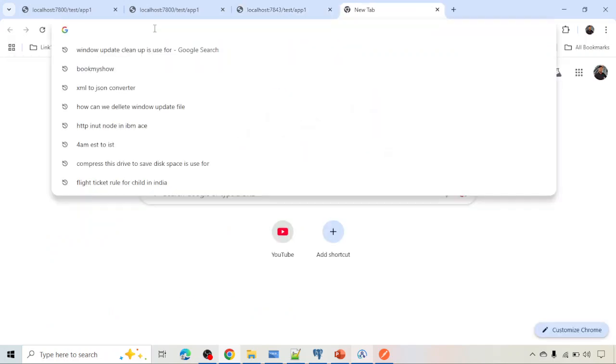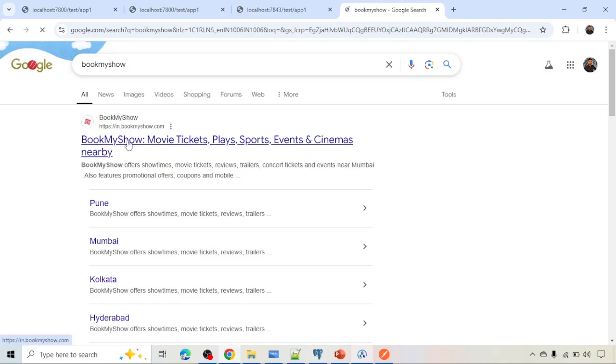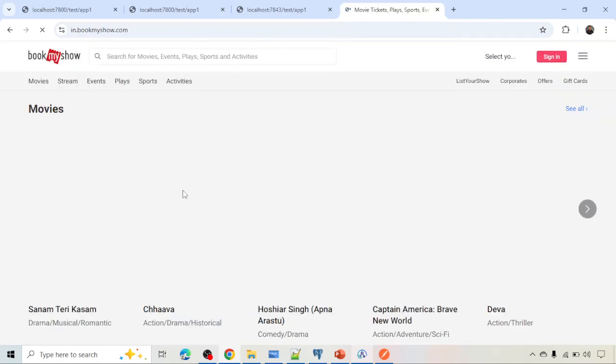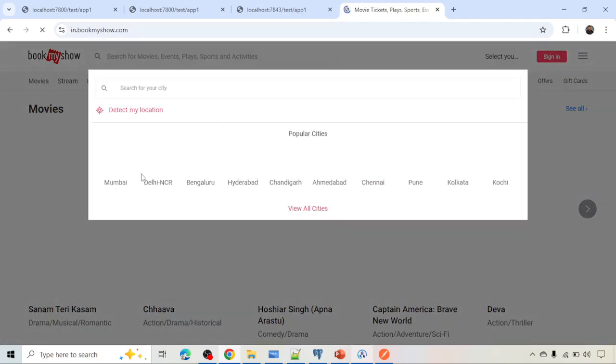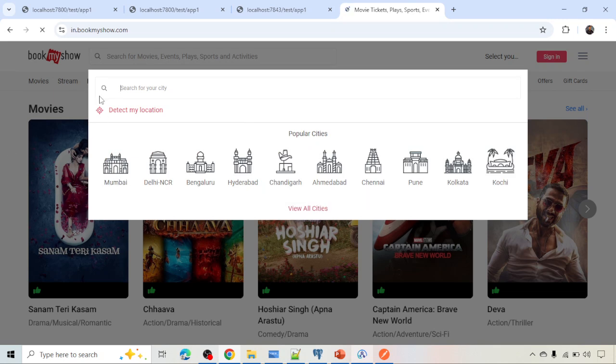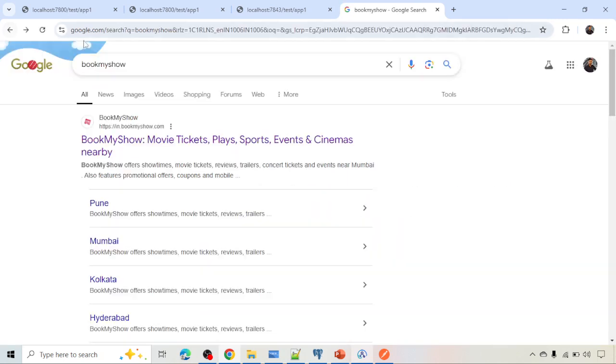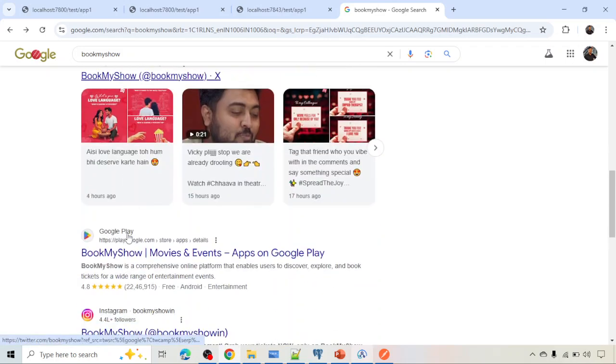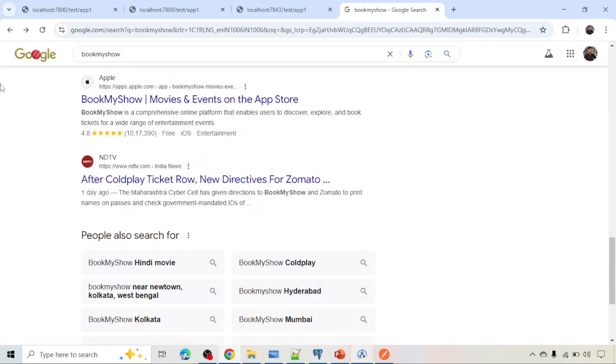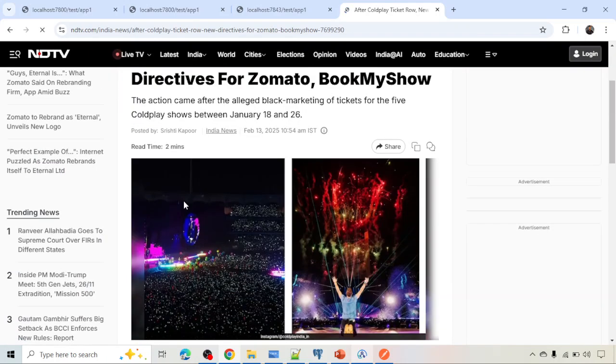So suppose I am using BookMyShow. As soon as I click on BookMyShow, it basically hits a web service URL and shows us the information. That's what you need to remember. It's not only BookMyShow; any website works this way. Suppose I go to NDTV. As soon as I click this URL, it hits the web service and produces the information.